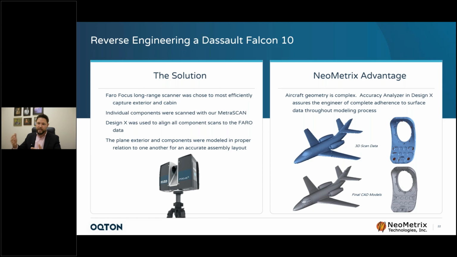So we took all that data and then we actually utilized our MetraScan again for the individual components that need to be reverse engineered for their purposes, and we scanned those again with the MetraScan. And then in Design X, we imported the scan of the plane, got it aligned to a coordinate system, and then imported all of our component scans and aligned those to our low resolution complete scan data for the plane. So that way we have high resolution components all throughout space where they need to be. Then we modeled them all in place right where they needed to go. So over on the right, again, we've got our scan data, a really nice data set of the plane and of the hatch door. And then you can see the CAD models that I eventually created from those.